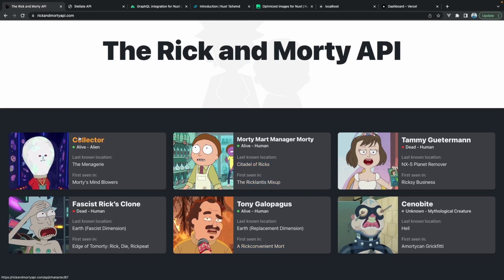So we will be fetching the list of characters from this show, displaying them in a nice way by using TailwindCSS and also the Nuxt Image. And when we click on a certain character, we will be redirected to that character's full page. And basically that's it. And in the end, we'll also try to deploy this application to Vercel.